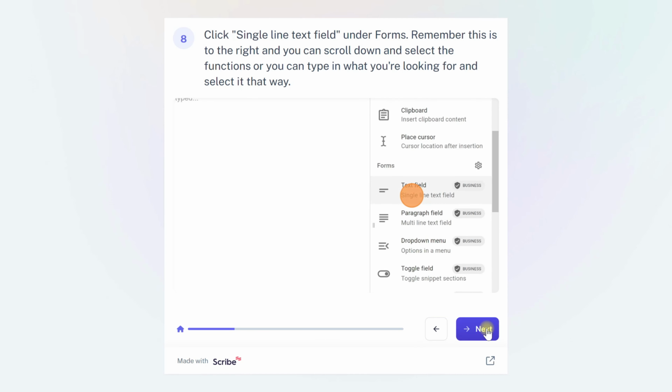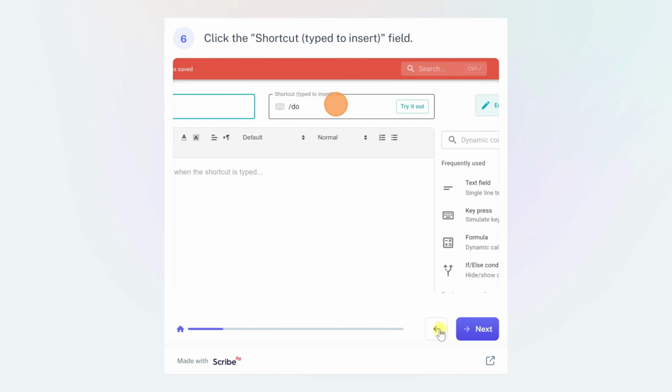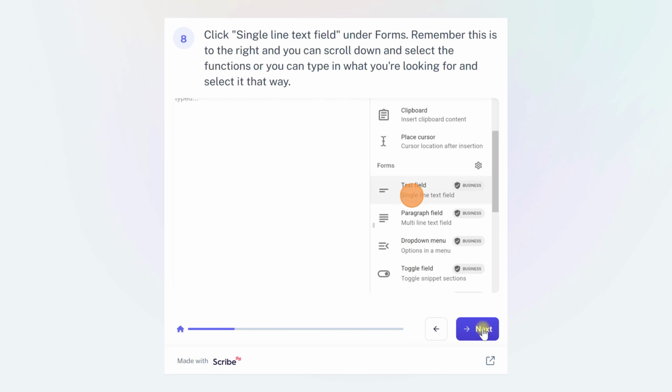And then from there, let's get started on creating this follow-up email. I am going to go back one more time and just show you it's under the shortcut. So, FUE. Okay. Now from here, you click on the forms text field. And you can see I even wrote over here, remember this is to the right, and you can scroll down and select functions, or you can type what you're looking for and select it that way. Because remember, on the right side of TextBlaze is all of the functions that you can select.